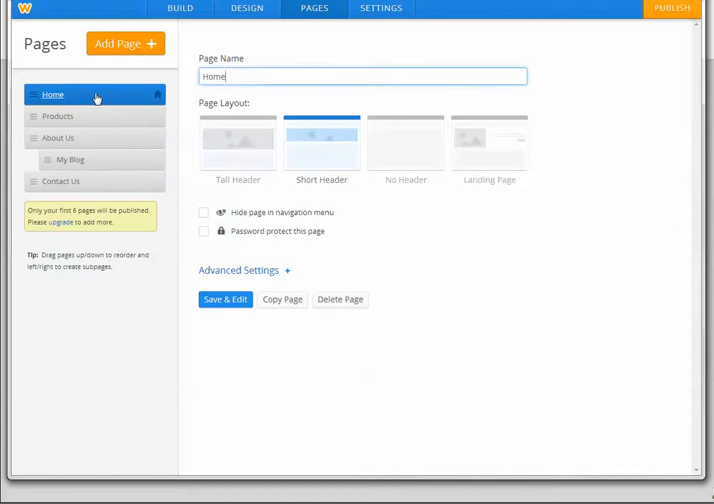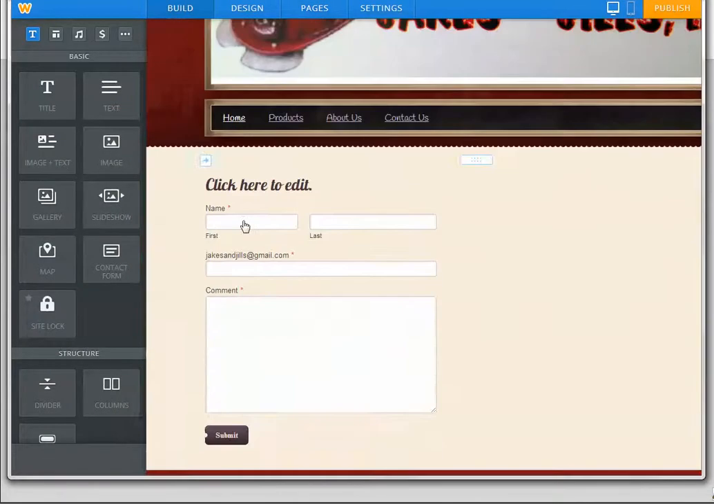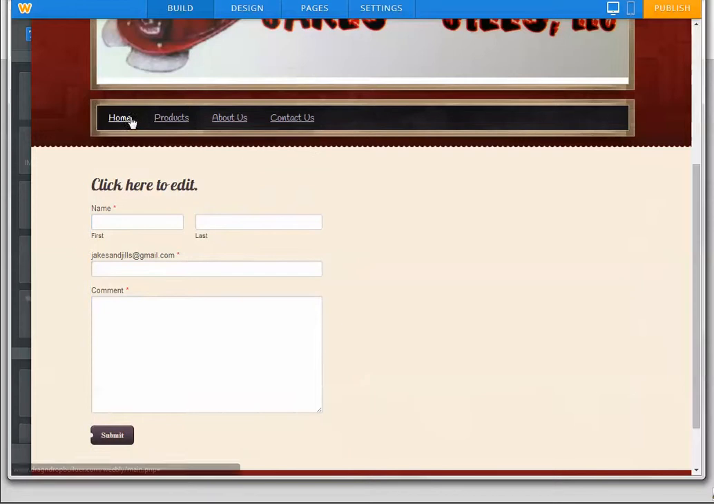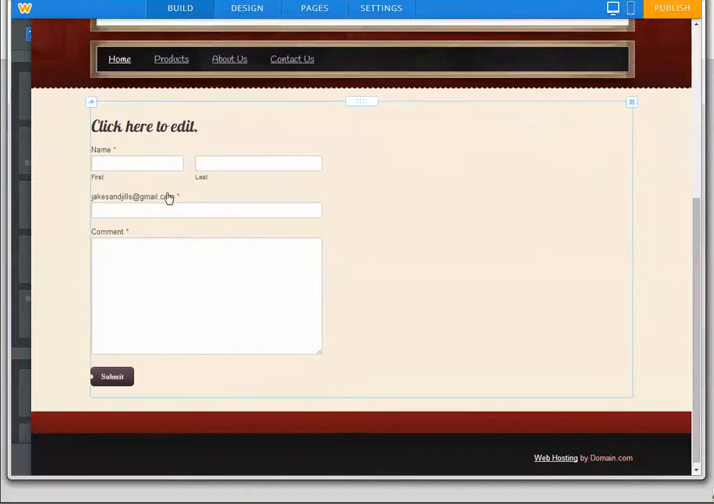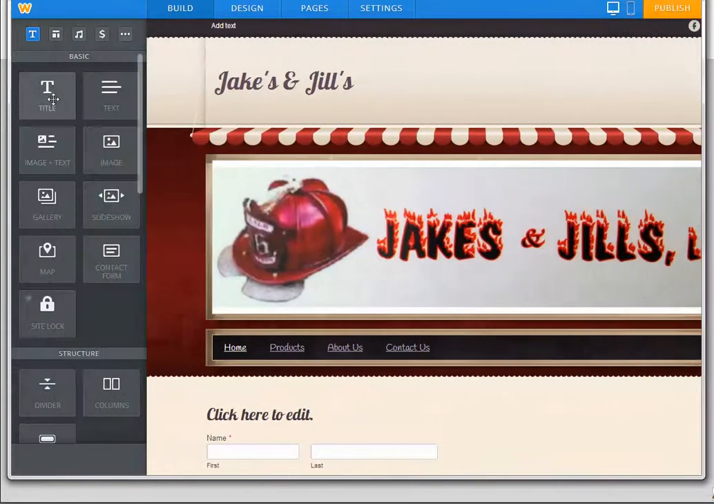So we'll go back and we'll go to home. And what you can do is you just click build, and it'll take you right back here. And you've got home, products. Remember that submenu item? My blog. Now shows up like that. And then you've got contact us. To edit a page, you would actually use any one of these items in here.